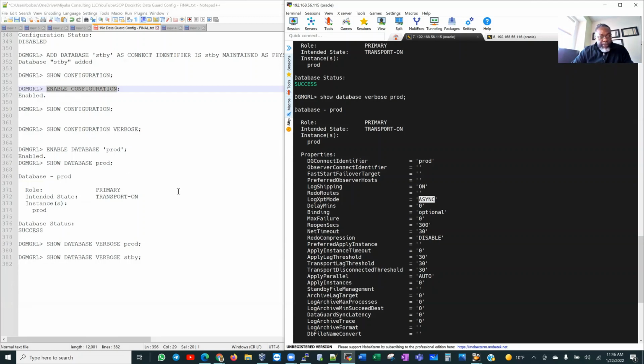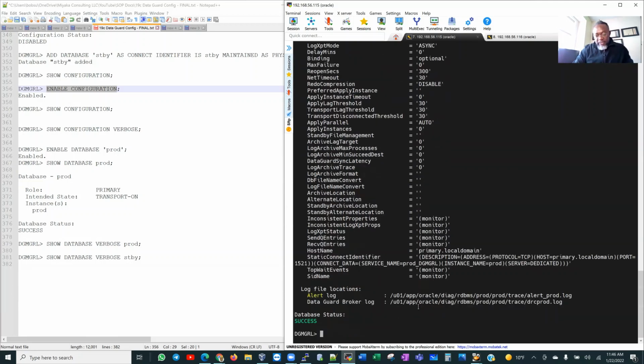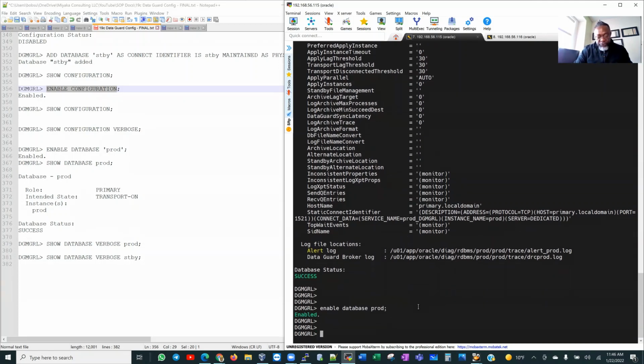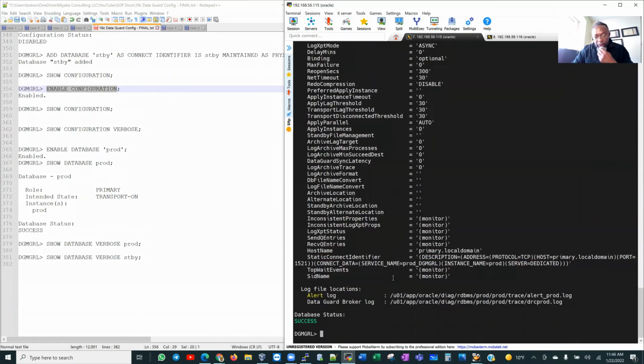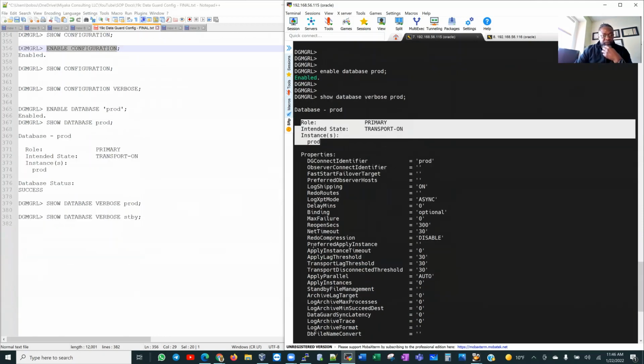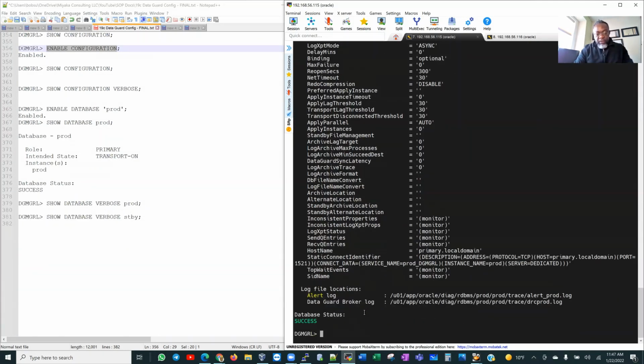All right, so we enabled the configuration. Now let's go ahead and enable database prod. Let's take a look at that. Let's show database verbose prod. So now we have a location also for our Data Guard broker log. So transport is on. And then let's take a look at our standby database as well.